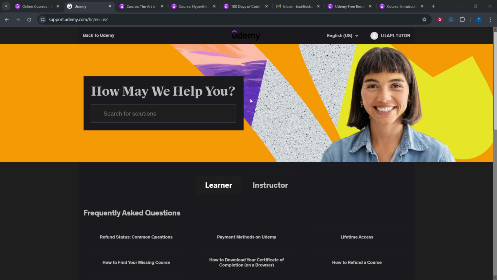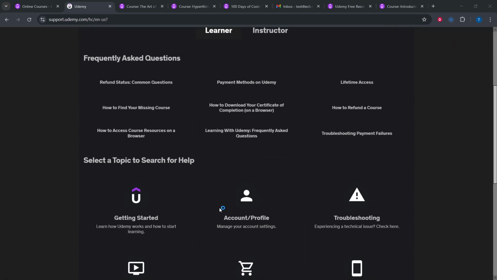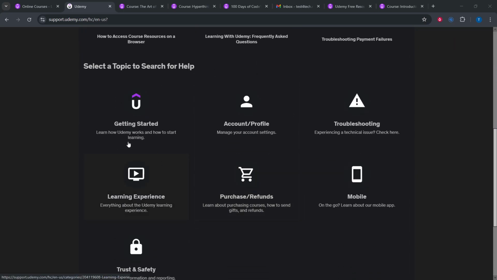On any Help Center page, look for the Contact Us button. You'll usually find it on the right side of the page or near the bottom. If you don't see it right away, scroll a little and ensure you're signed in, since the option is often only visible to logged-in users.